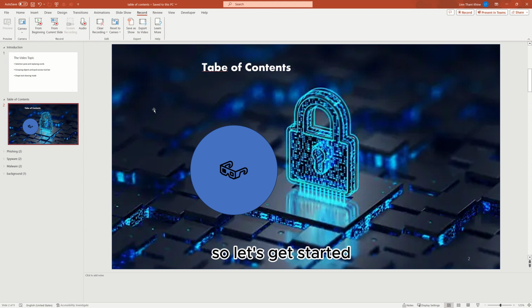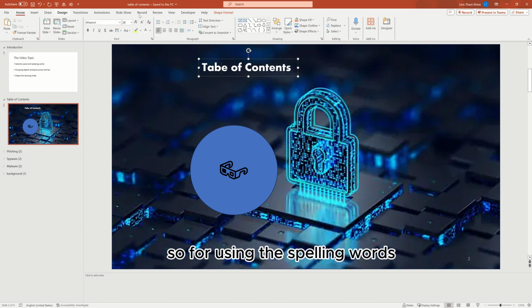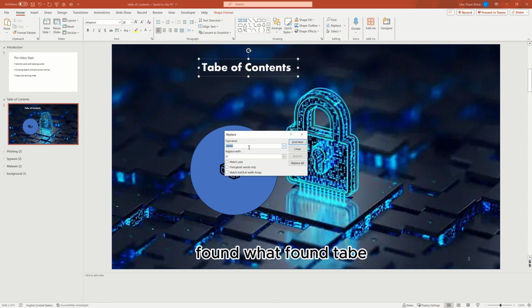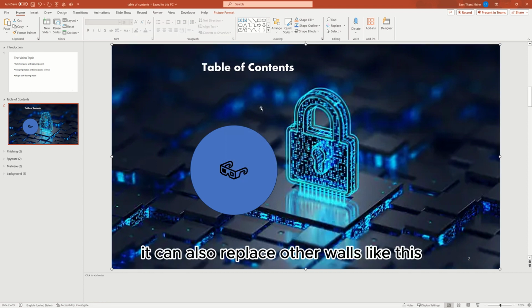So let's get started. As you can see in this slide, the table of contents is wrong, so you can actually correct the spelling here, or as I mentioned earlier, replace words by using replace. To do this, go to the Home tab, and in Editing you can replace certain words like this. For example, find "table" and then replace with "table". As you can see, this method can also replace certain words like this.